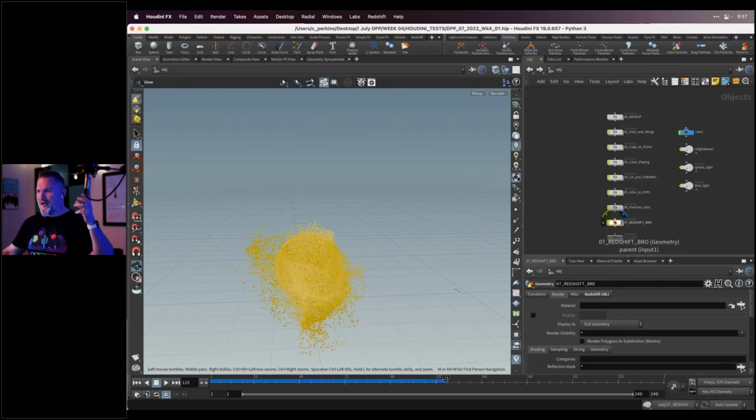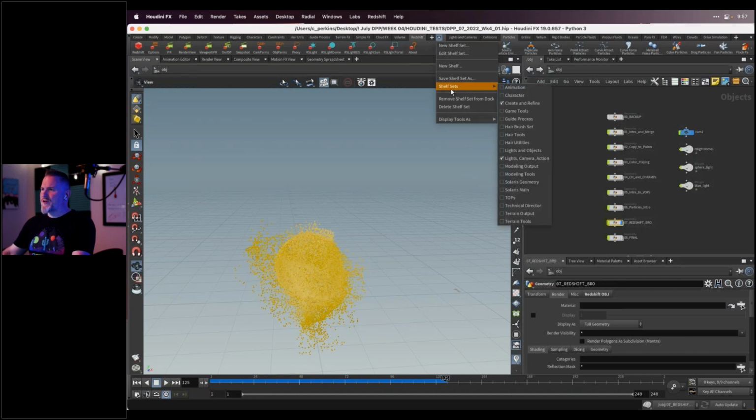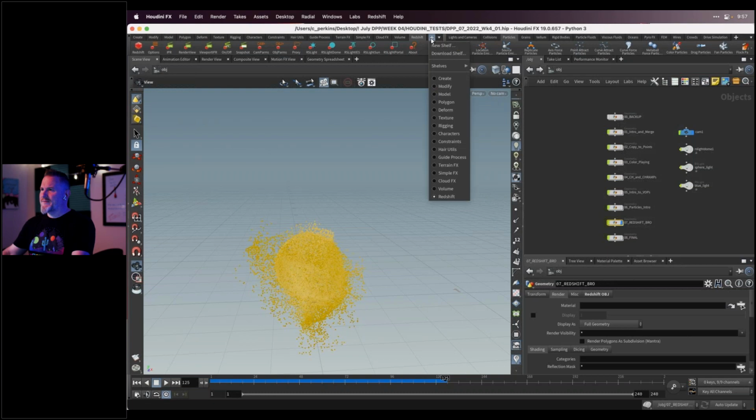So if I just have these particles, what I can do, come up here, select the geometry node in the object context, the upper level, and there's actually a Redshift shelf. If that's not showing, you can go to this drop down and you can go to shelf sets and you could choose, no, that's not where it was. I could go to plus, I think. Yeah, there we go, plus. And then I can make sure that my Redshift shelf is showing.